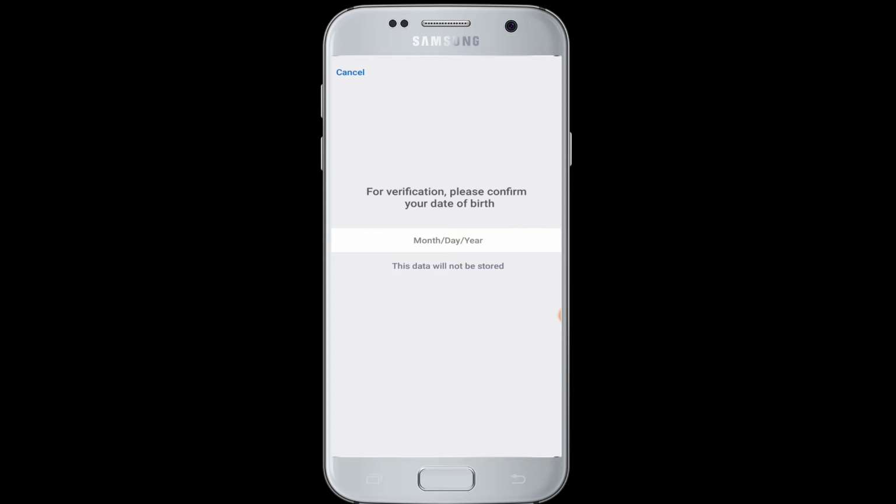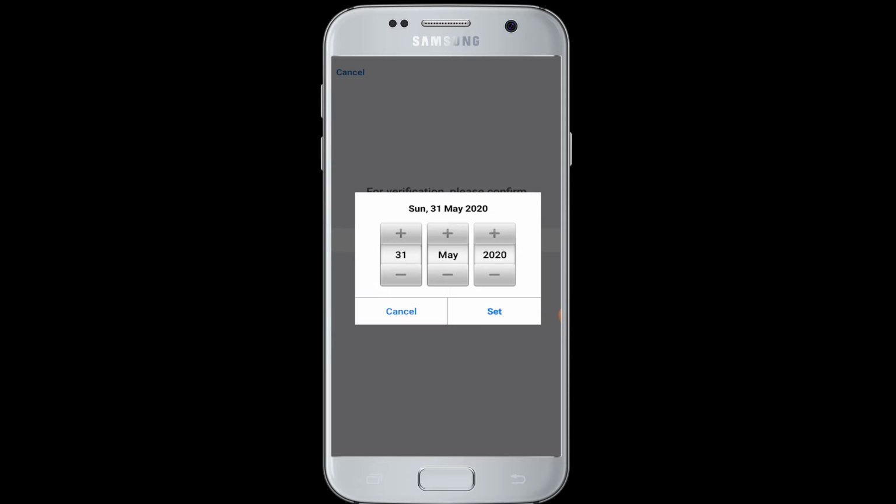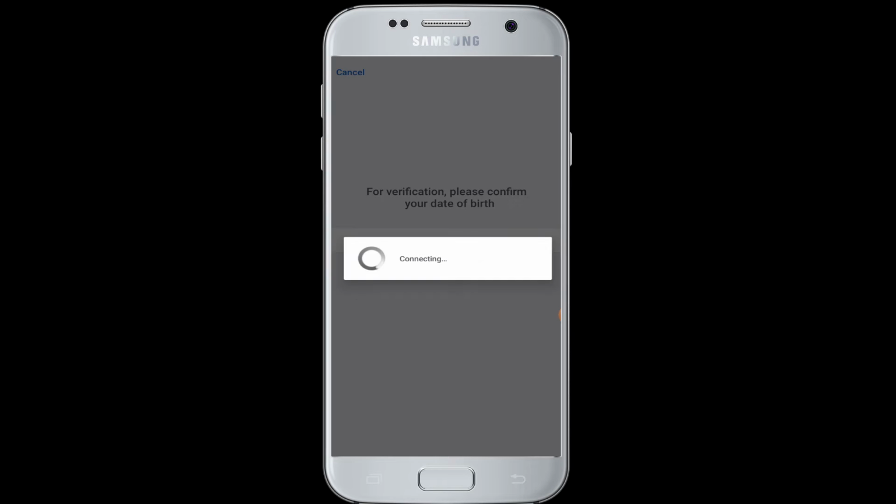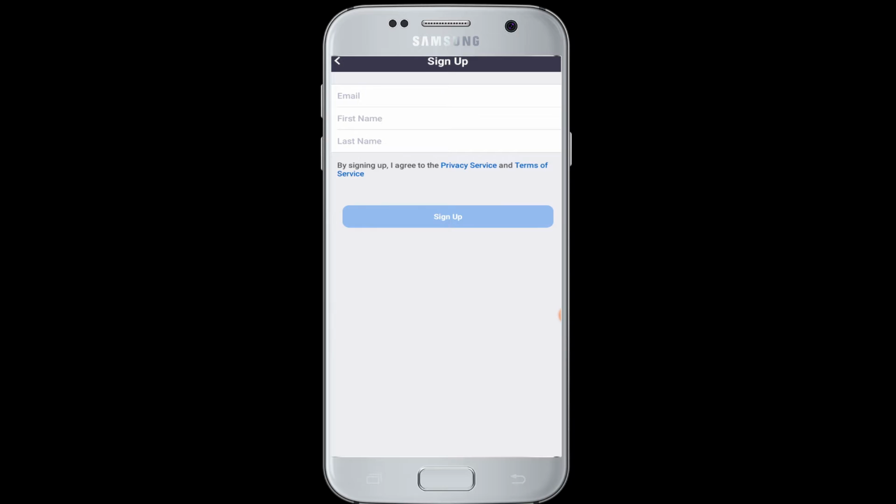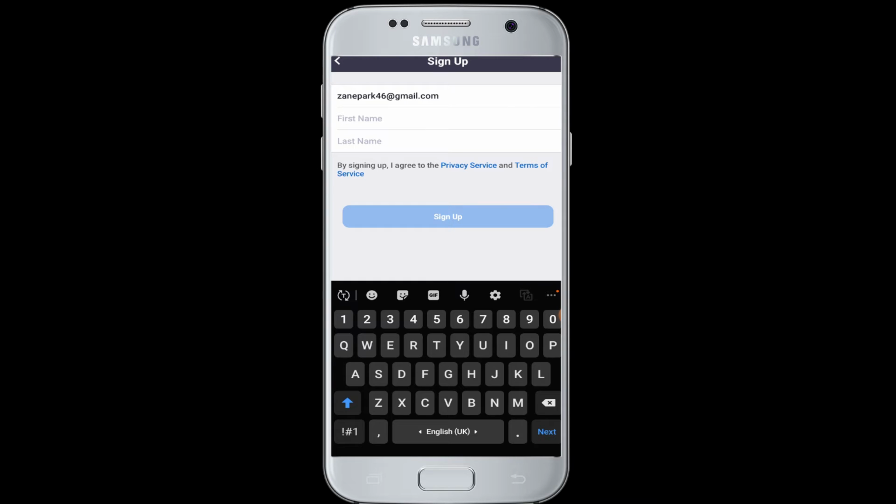So you require verification. You have to enter your date of birth. So enter your date of birth over here. After setting your date of birth, it will connect you to the sign up page where you require an email address and then your first name and last name. So enter the email address that you have used. Now enter your first name and last name.